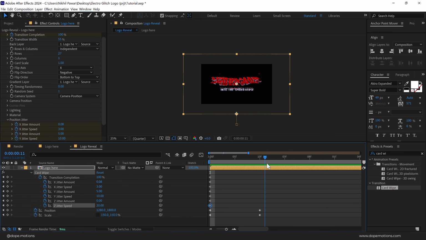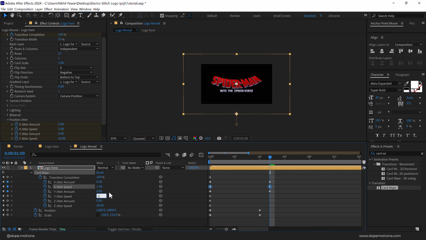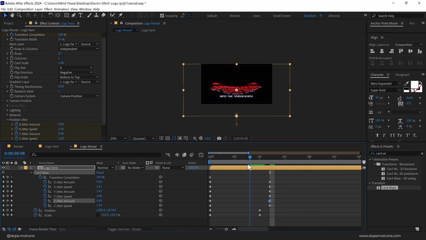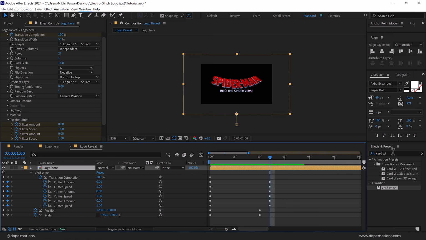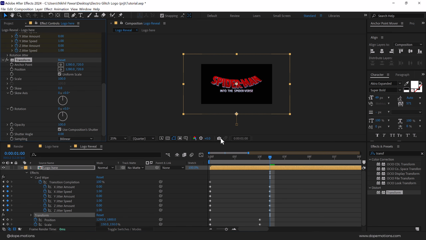And then I will go to the 12th frame, that is 1 second. Change the X jitter amount to 0, X jitter speed to 1, Y jitter amount to 0, speed to 1, and the Z jitter speed to 1 as well. And we can leave this one at 0. So now we have something which looks like this. Now what I'm going to do is go into effects and presets and search for the transform effect. Double click to apply that. Move my time indicator right over here and create a keyframe on the scale property.